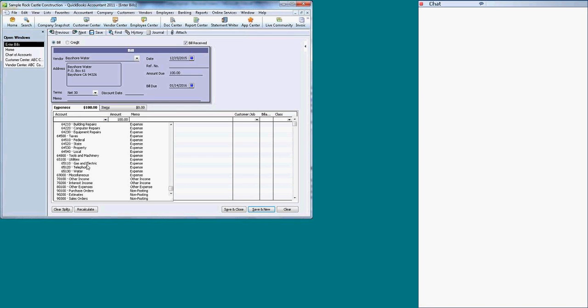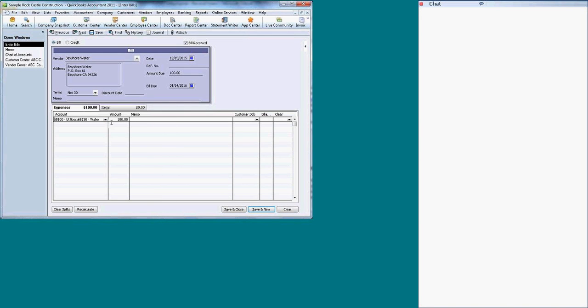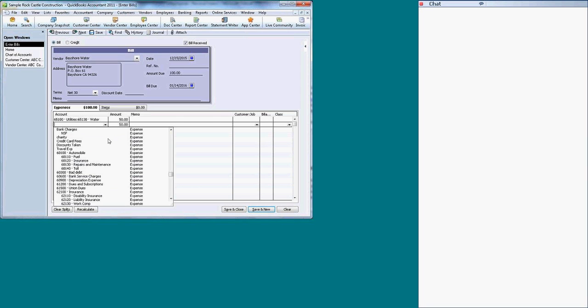Half of the $100 should be water expense, but only half. So I'm going to take the $100 and I'm going to divide it. I hit the slash on the keyboard by 2. I click on the next line, and it knows that it's missing $50. Just give me the category, and here I'm going to select the due to from account.